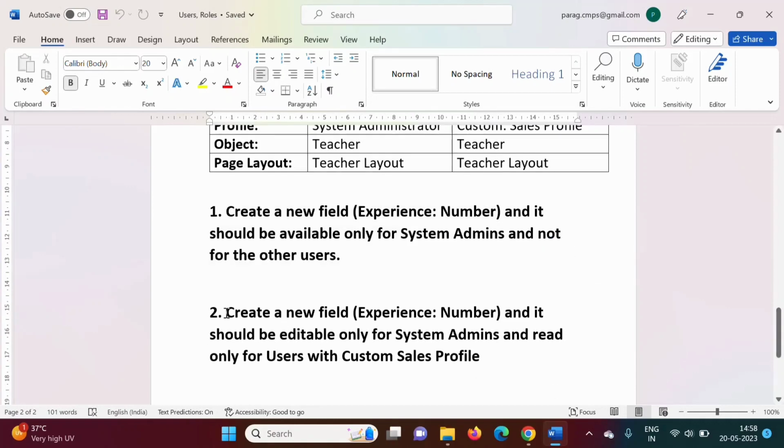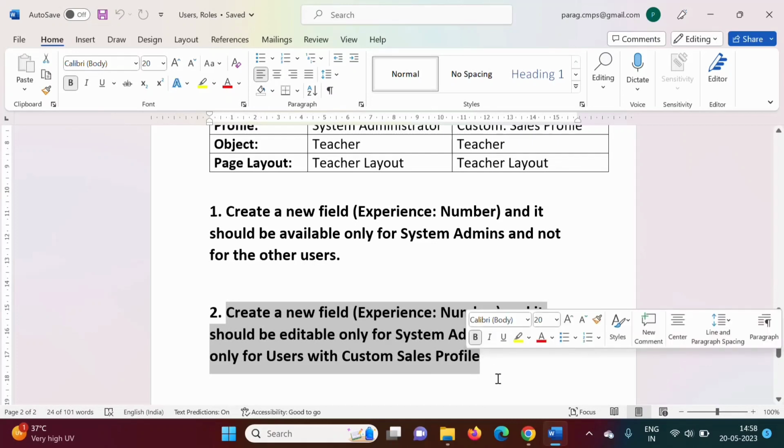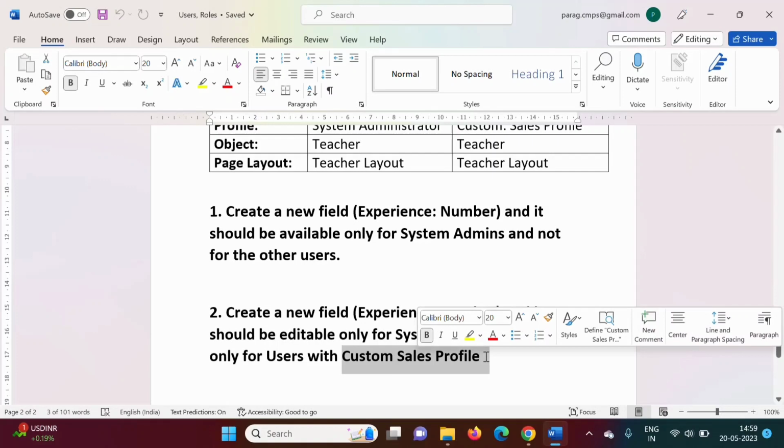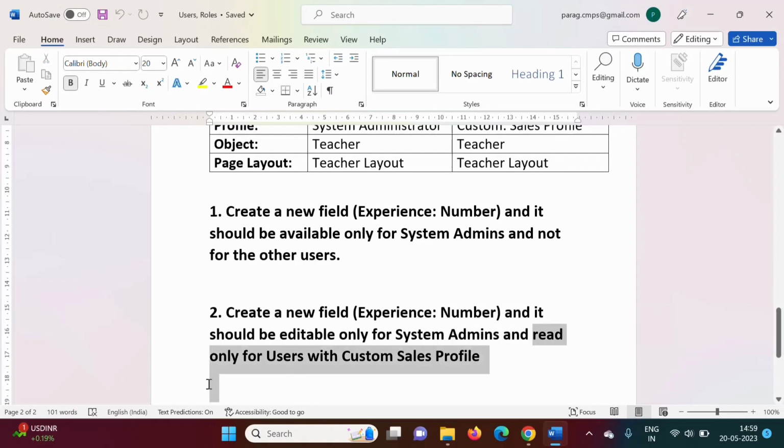Now see, the second problem statement is just similar to the first one. We have to create a new field, experience number. It should be editable only for system admins and read only for users with a custom sales profile. We had two options, visible and read only, while creating that experience field. By using that, we can make it read only for users with the custom sales profile. We have to select that checkbox to make it read only. And for system admin, we have to make it editable, so we don't select the read only checkbox. Similarly we can find the solution for the second problem statement.